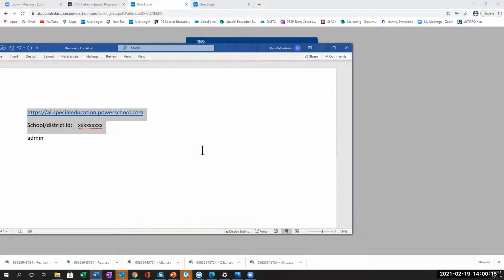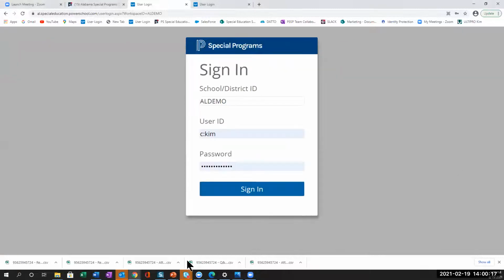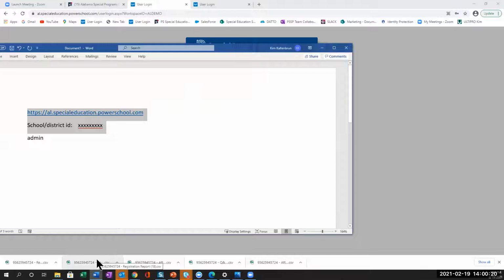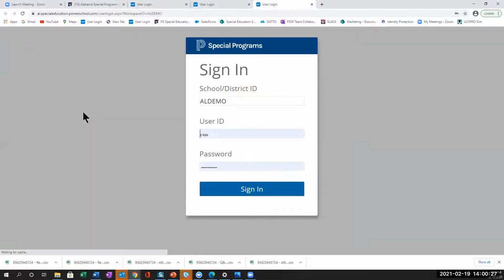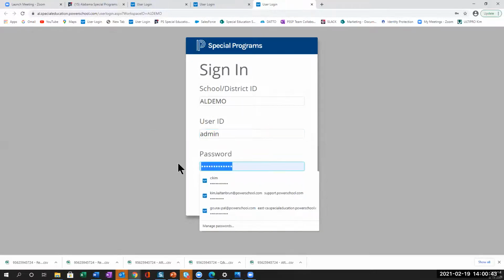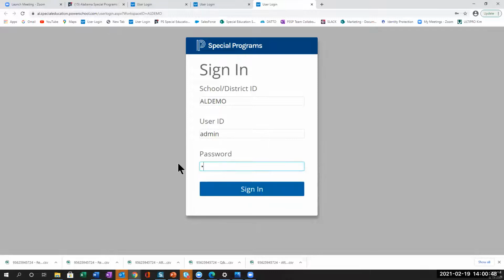Okay. What you're going to do, and contained in this email are instructions. You would go directly to that URL. Here's that URL. You're going to type in the name that they sent you of your school district. That's your school district ID. You're going to type in the word admin. And you will type in the default password or the temporary password that they sent you.